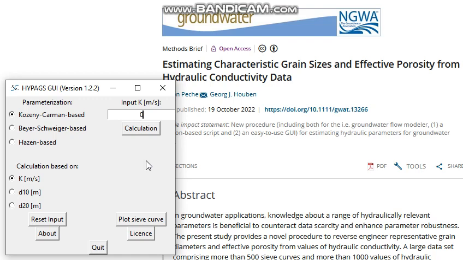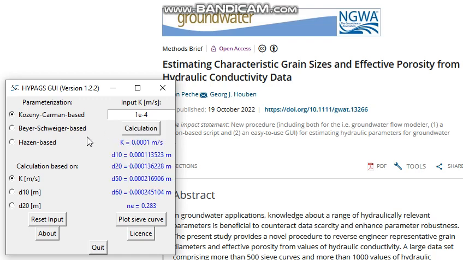estimate, for example, a value for effective porosity by means of a single input of hydraulic conductivity. So if you know your hydraulic conductivity, but you don't know the effective porosity, then you may use this tool to estimate a value. Let's just quickly do this. Let's say we have a hydraulic conductivity of 1E-4, and we just hit the calculation button, and then we see we get a range of parameters that were estimated based on this value. At the very bottom, you can see such a hydraulic conductivity corresponds to an effective porosity of 0.283. The other values you see are what we call the virtual grain size distribution. These are the characteristic grain diameters D10, D20, D50, and D60.